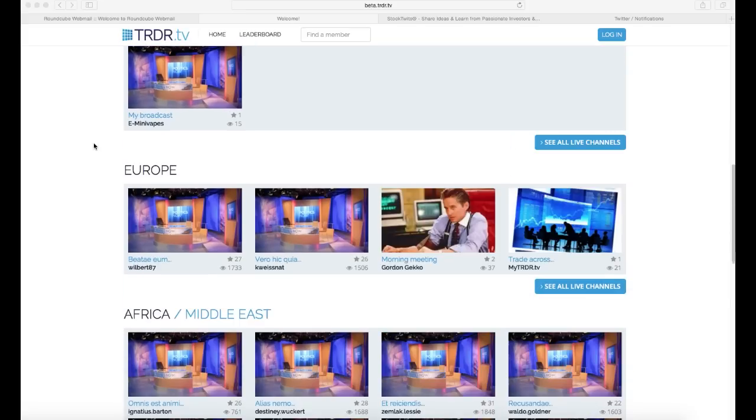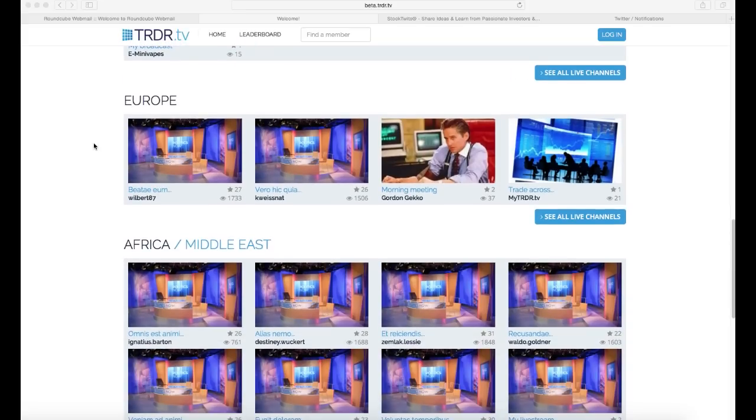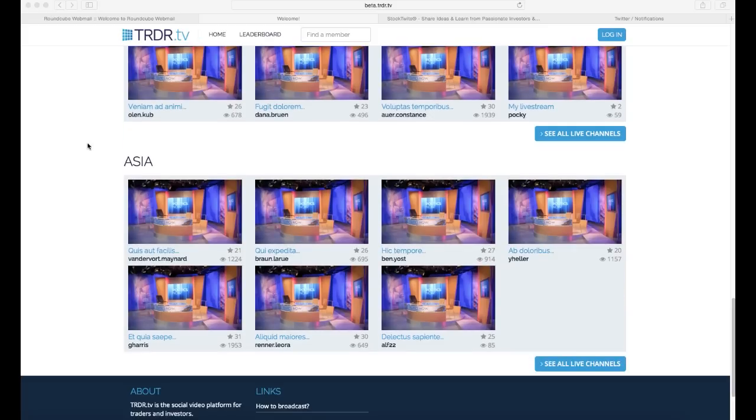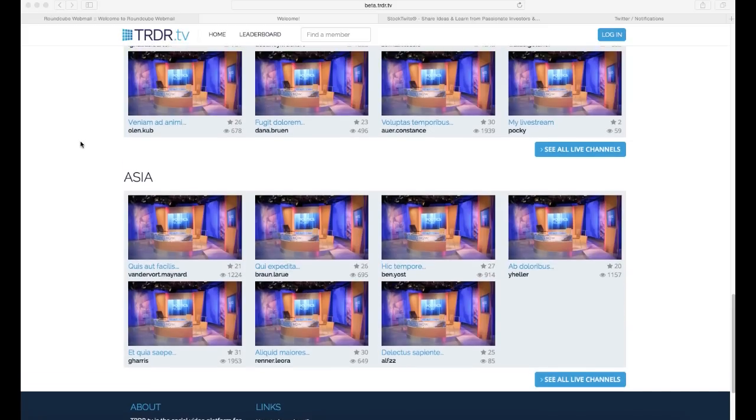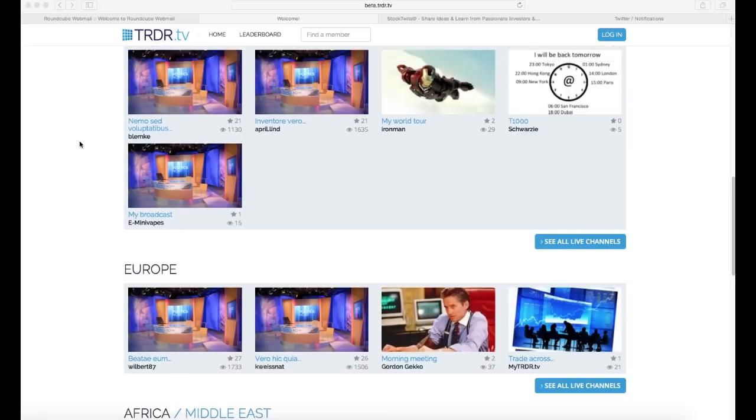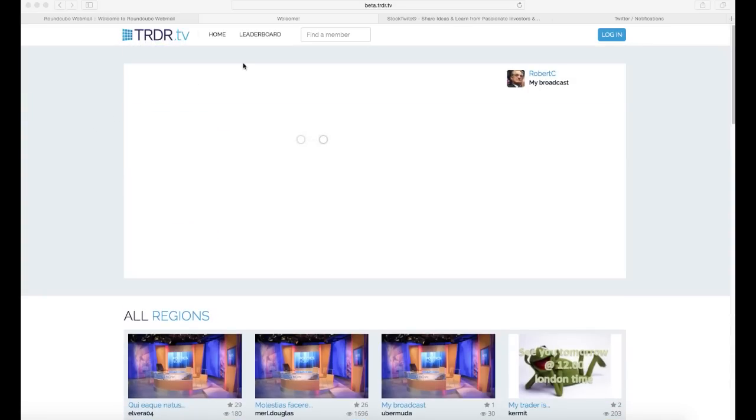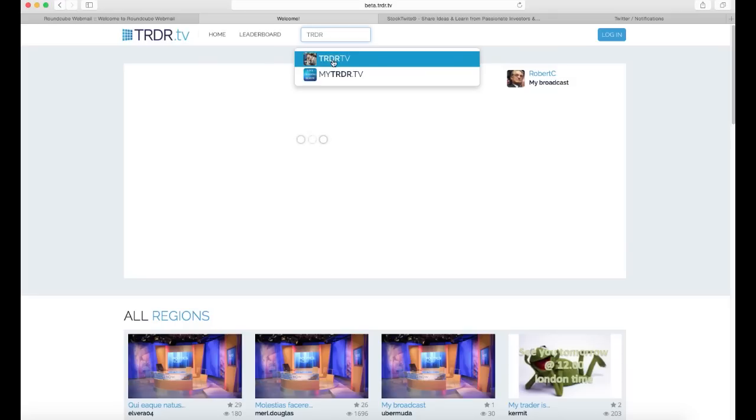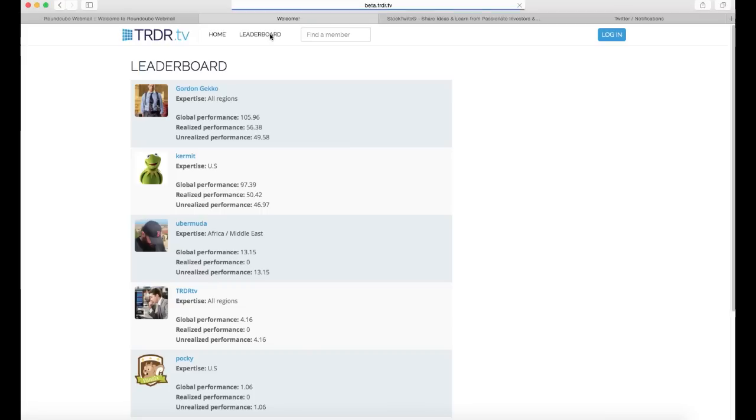This is our homepage, which shows the most recent chart forecasting, instructional, and informational videos that are then separated by region. At the top of the page are tools to help you locate exactly what you're looking for. You can search for a TRDRtv member by name or based upon past performance. Our leaderboard represents the traders with the highest level of accuracy in their past predictions, so it should be everybody's goal to see their username on this board at one point or another.